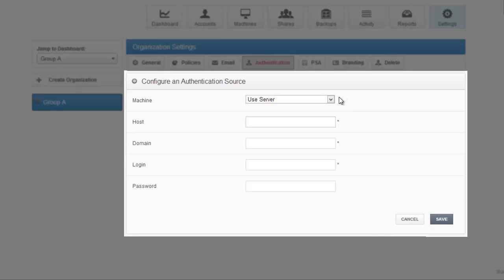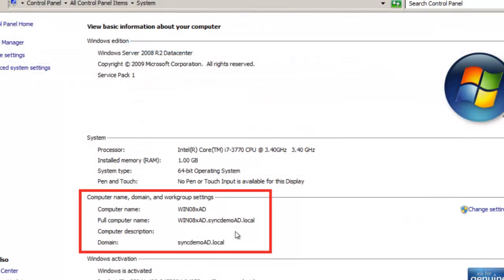The first step is to download and register a sync agent onto your domain controller. Register that agent with any user from within that organization. From the machine dropdown, select your domain controller. In the host field, enter in your domain controller's full computer name. This can be found in your computer properties.